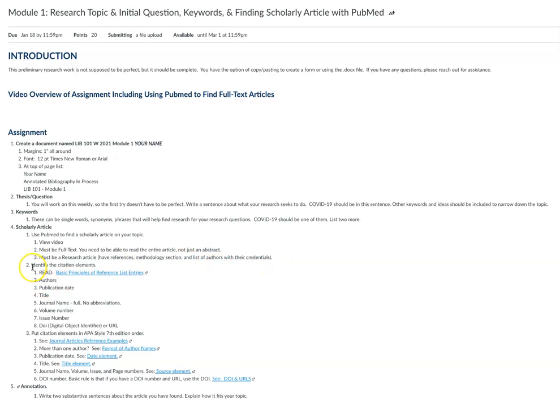All right. Then I want you to collect the citation elements. Read this piece, the basic principles of reference list entries. I'm going to have this every week, and I hope you read it every other week, or when I indicate you should. You're collecting authors. They could be plural. You're collecting publication dates. If it's March 12th, 2020, I want all that. If it's just 2020, that's good enough. You're going to collect the title. You're going to find the journal name, the full journal name, not an abbreviation, the full journal name.